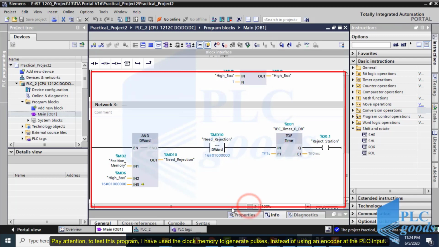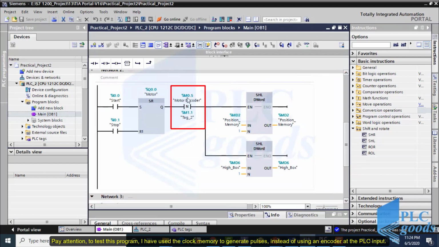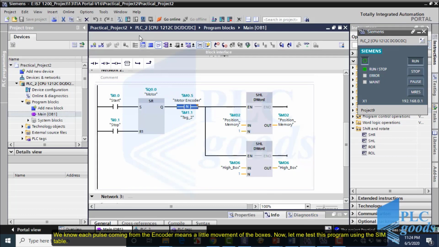Pay attention to test this program. I have used the clock memory to generate pulses instead of using an encoder at the PLC input. We know each pulse coming from the encoder means a little movement of the boxes. Now let me test this program using the sim table.